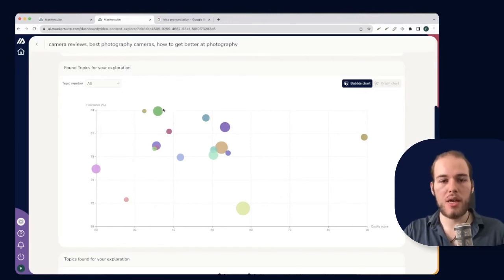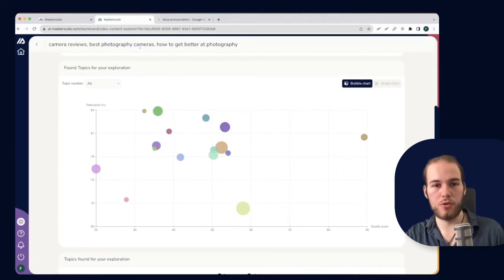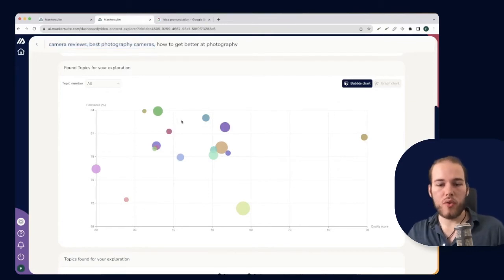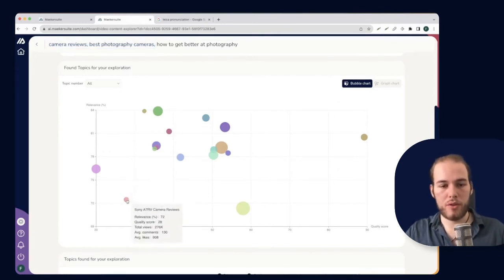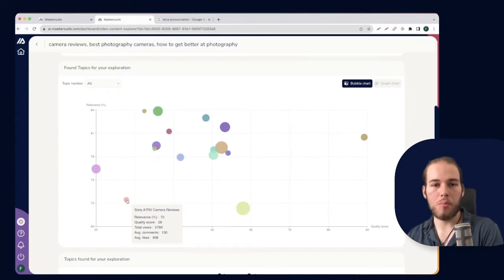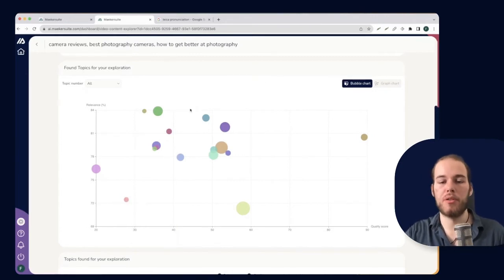So in this case, the cluster best cameras for photo and video in 2023 is a cluster that's really relevant to the keywords, namely camera reviews, best photography cameras, and also how to get better at photography, but probably mostly about the first 2. On the other end, we have videos that are less relevant, like for instance, the Sony A7RV camera reviews. Those focus only on a specific brand of camera. They aren't very general, so they don't really match your quite generic keywords that we've entered up here.